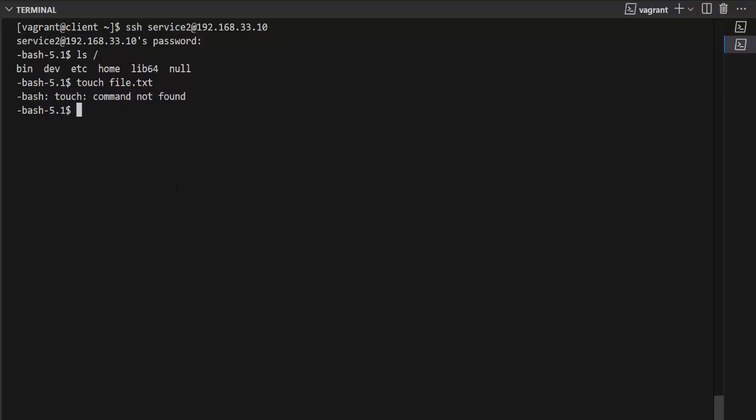Even if an attacker got inside the jail, they can't see the rest of the system, and they are stuck with just the limited commands we gave them. It's an extra layer of protection that can help keep your system secure.